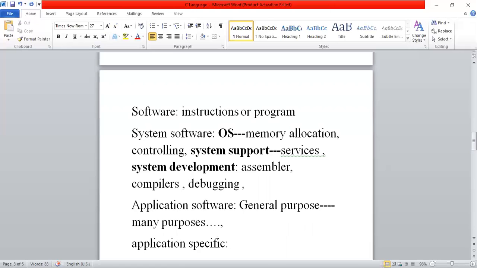What do you mean by application specific software? Application specific software is used for performing specific operations. We cannot use it for general purposes; we can use this particular software for a specific purpose only. Is it clear now? So like that, we can categorize software into different categories.